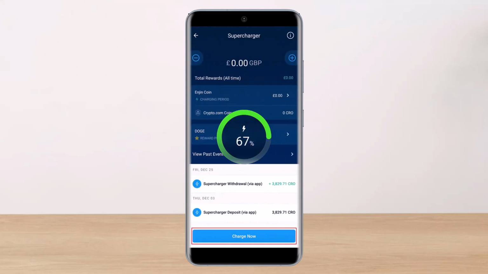The next you have the feature called Supercharger. Now, with the Supercharger feature in crypto.com, you could lock CRO tokens, which means crypto.com tokens, for a period of time and get rewarded in cryptocurrency. You need to keep an eye on your app to know the projects in the Supercharger.